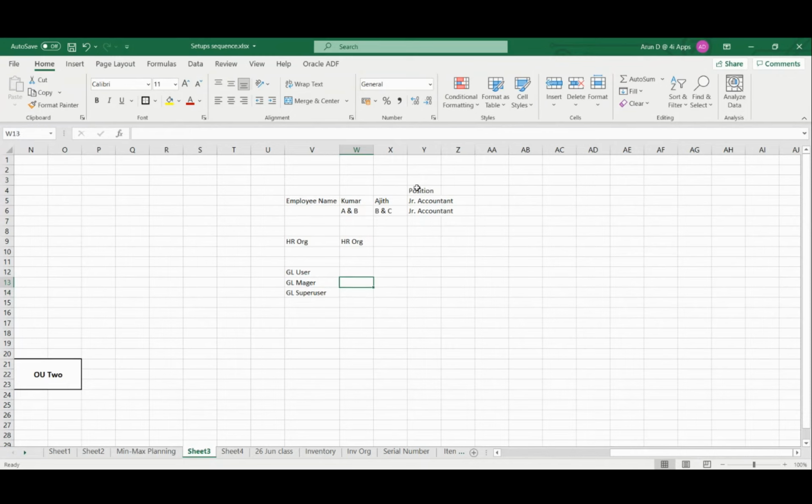If he is mid-range, probably I'll give this one manager. But he is only the junior. So what I will do is that I will assign only this particular responsibility. So I will assign it for Kumar and I'll also assign it for Ajit.